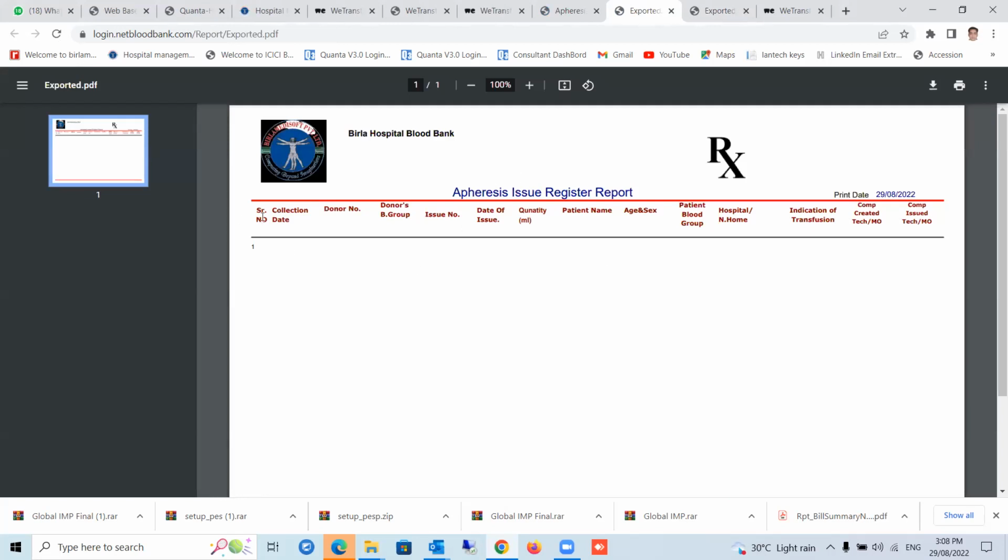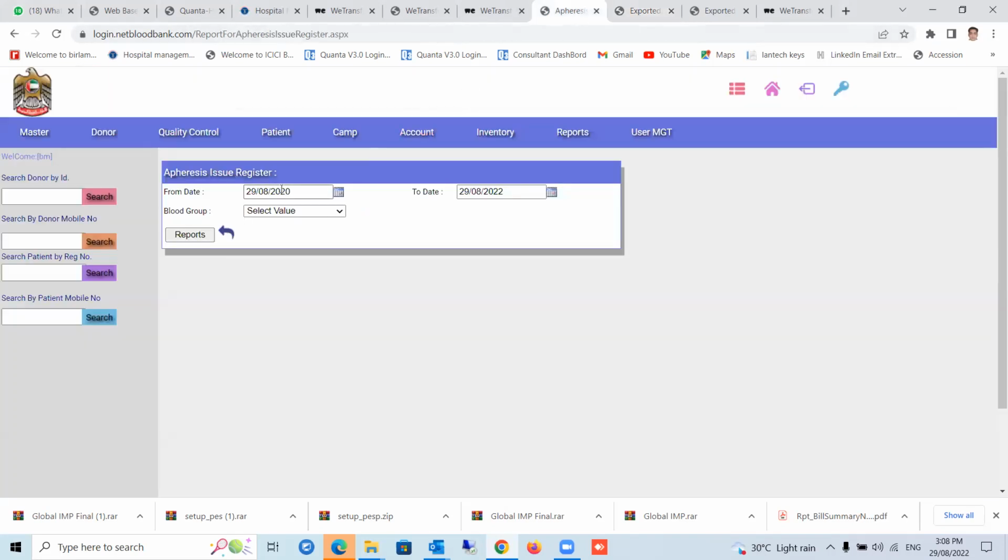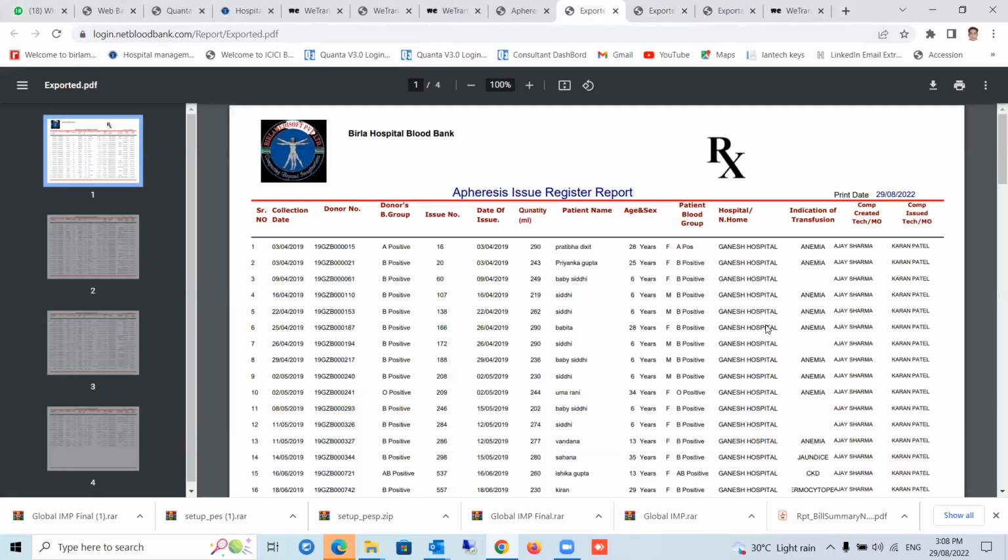Basically this information will be available: serial number, collection date, donor, donor's group, issue number, date of issue, quantity, patient name, blood group, hospital name, indications of transfusion, CAM, and issued technician. Let's say I give 2015. If any data is available, it will come. Oh yes, the full data is available.